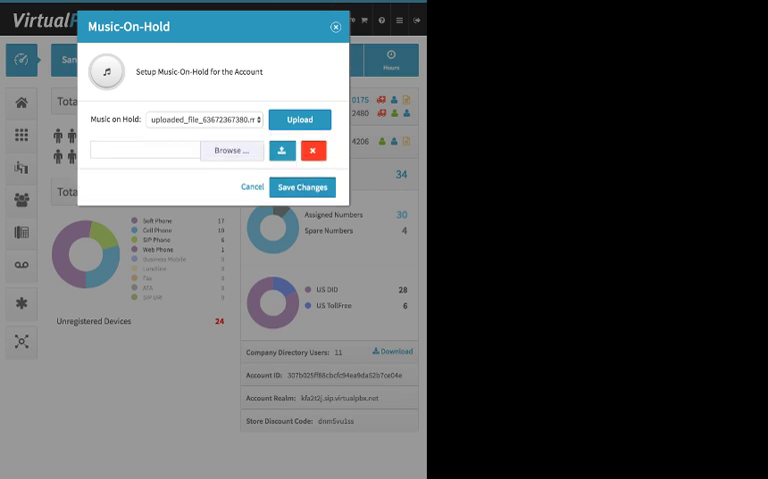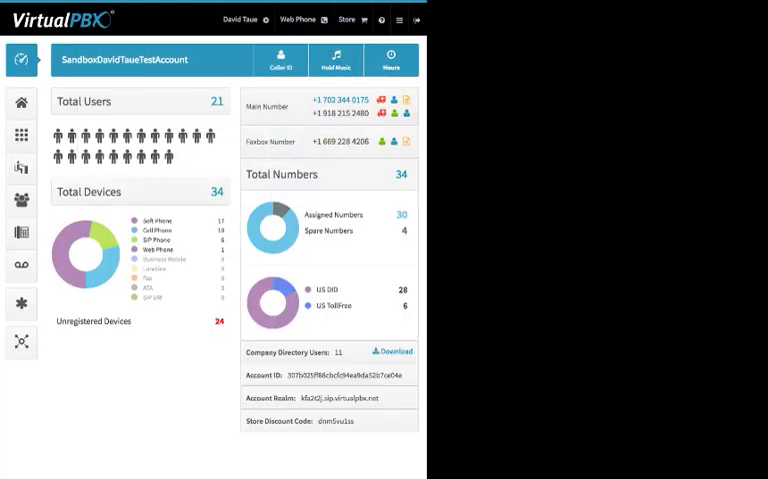And you would click on Upload, find the file on your computer, and then you would click on the little blue and white up arrow icon here to upload the file, and then you would click on Save Changes. And then next, we're going to go over to Hours.